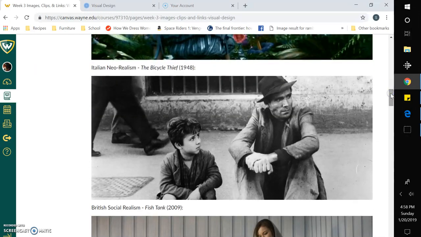Now, realism, and specifically Italian neorealism, which is a subgenre from the 1940s and 50s, is all about something that you could see in the real world. So you'll see these two characters here from The Bicycle Thief. Their clothing is very shabby and run down. The setting seems to be just an everyday street. This is something you could imagine actually viewing in the real world.